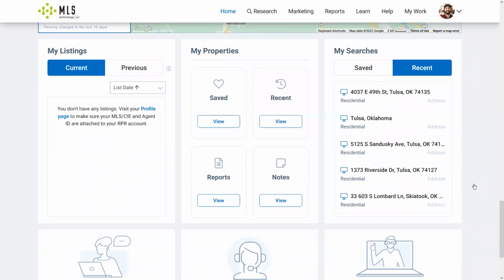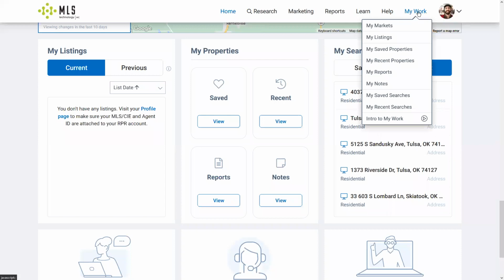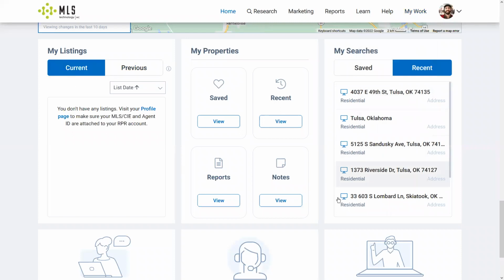Now, a little further down, we have My Listings and My Properties, broken down by saved, recent, reports, notes, and then the searches. Again, all of this is mirrored up at the top with My Work. So we have My Markets, which is right above My Listings, My Saved Properties, Recent Properties, Reports, and Notes, all right here, and then Saved Searches and Recent Searches. There is, again, that little video down here that says Intro to My Work, so that if you're messing with something else and you just need a reminder on what this is showing, you can check that there.